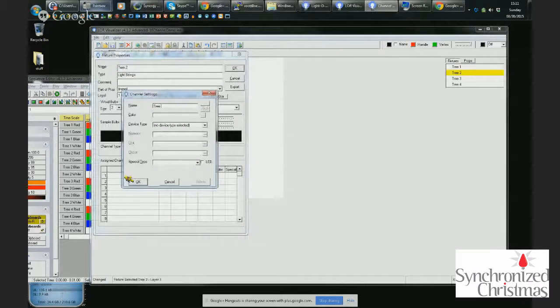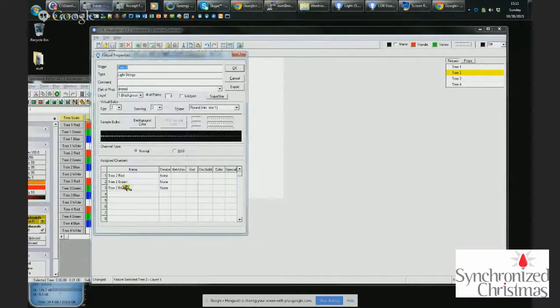So we're going to call this tree 2, copy that, red, green, blue, white.